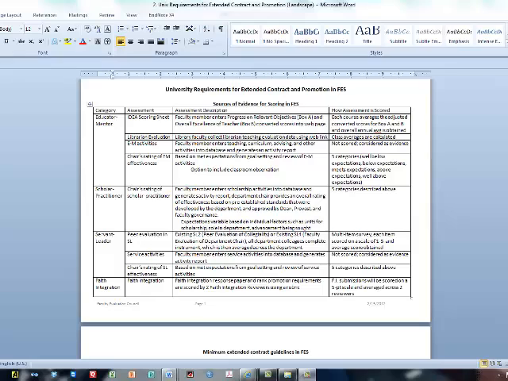I now direct you to the first page of the landscape-oriented white handout. This handout shows the university requirements for extended contract and promotion in FES. The first page lists the sources of evidence for scoring. Refer to this page as I explain the data that will be collected.